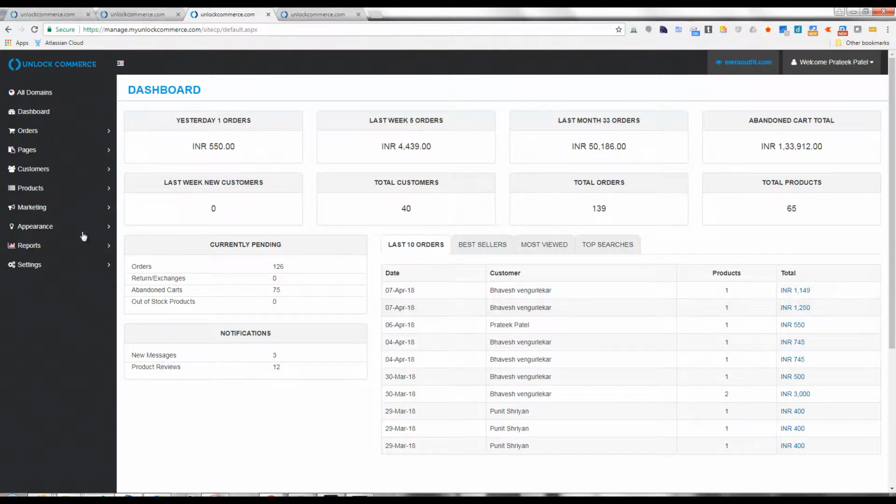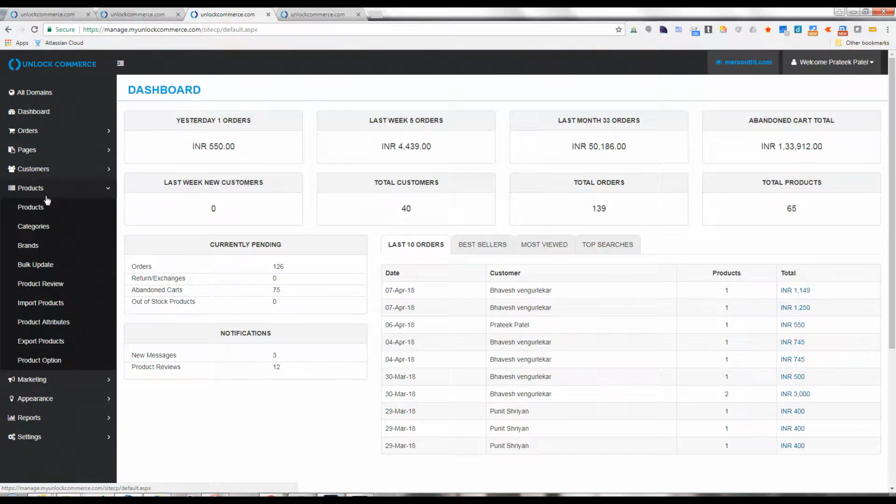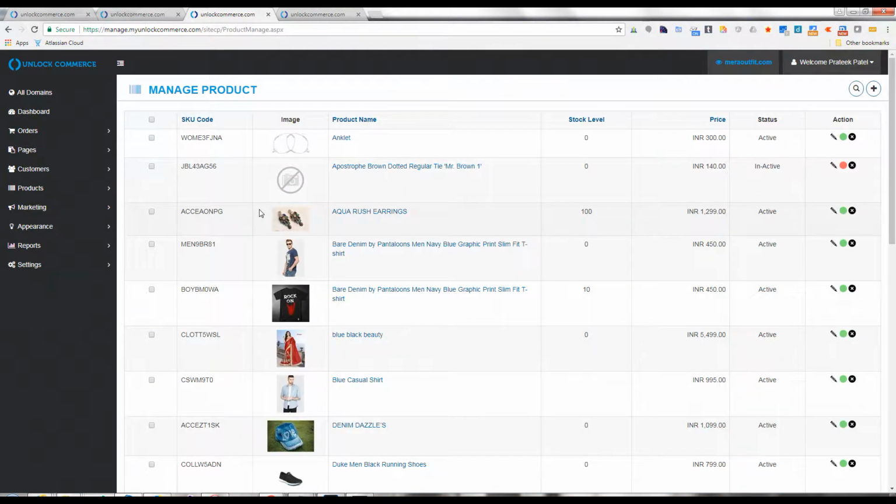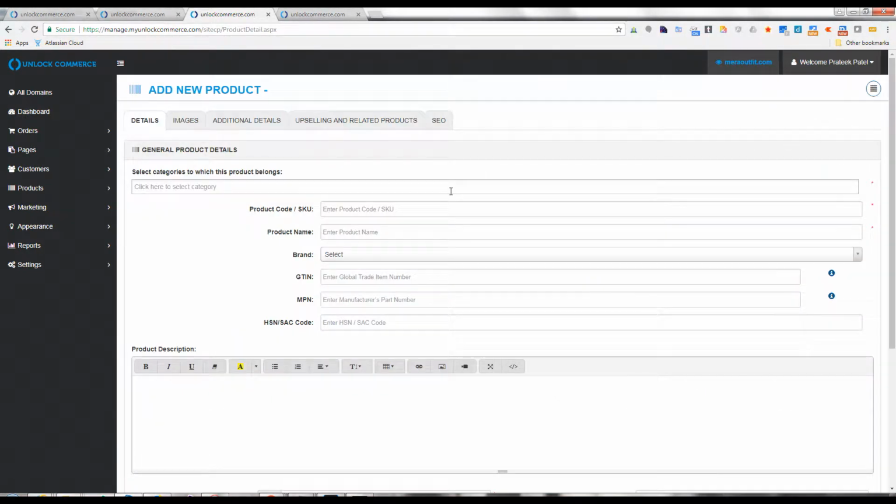To add a new product, go to Products and then click Product. This will list all the products that are currently added on your online store. To add a new product, click on Add New Product. This brings the form for adding new product.